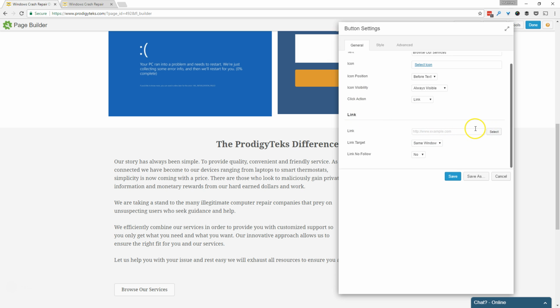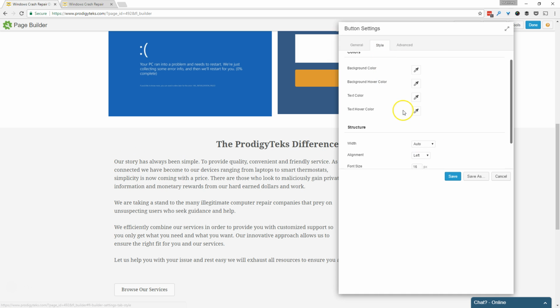Instead of just copying and pasting the URL, I can just click select and then search for the page. Services. And there it is. And then I just click it. It'll automatically fill in the URL to the services page. I want the link to target a new window. So when someone clicks on it, it opens in a new window so they don't lose this page that they landed on originally. And then I'll change the style a little bit.